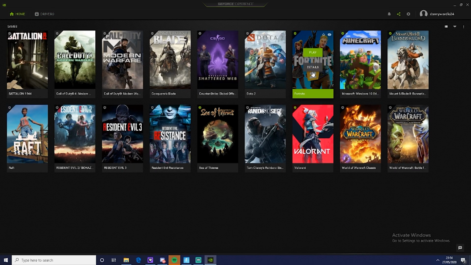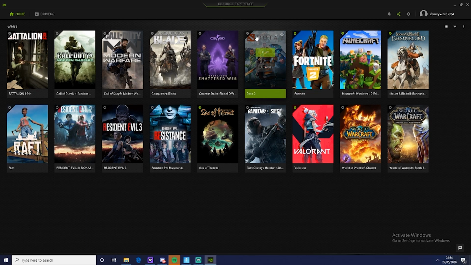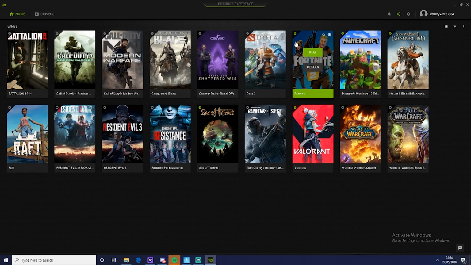But what you need to do, I've just fixed this for a friend, and what he actually hadn't done, he'd been trying to fix this for a year, he told me, was he hadn't optimized the game. So you can see some of these games have a minus sign here and some have a green tick. Okay, so when you've got a green tick in the game, this means the game's optimized.